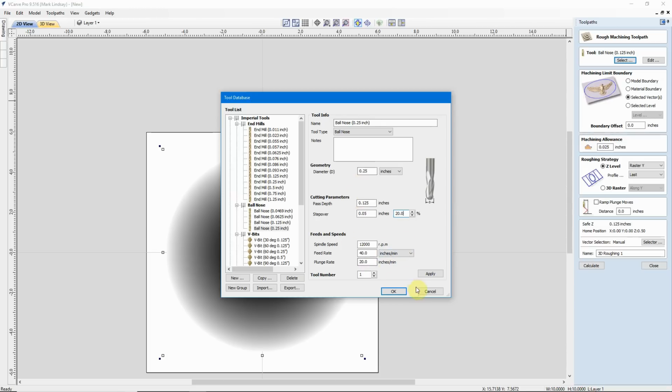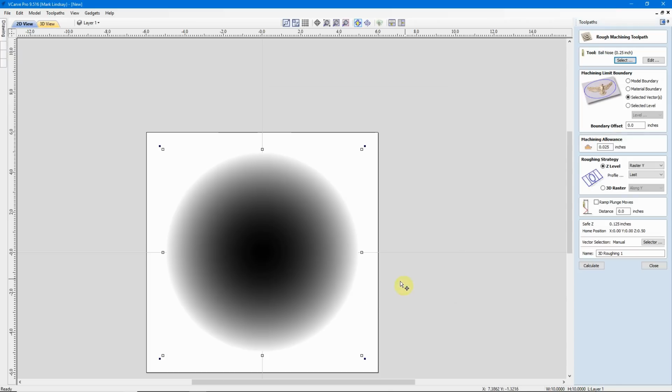I'm going to leave everything else as it is because I can increase my feed rates on the fly outside as I see how this model is cutting. Click OK. I want to machine only the model boundary. I just want to machine this dish. I don't want to machine anything else out here.